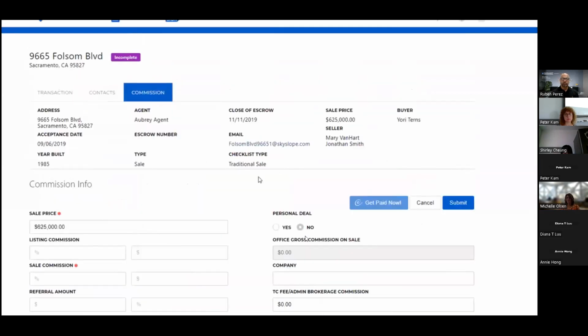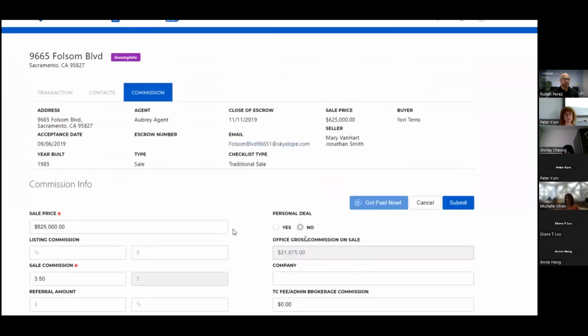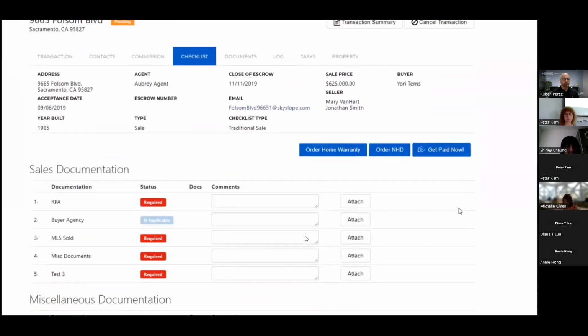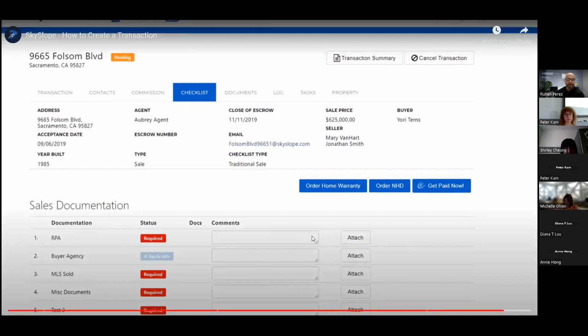Here on the commission page, there's a lot of data that can be added, but the only required field is the sale commission percentage or amount. So I'll fill that in and click Submit. And you can see here that the status of our file is going to go from incomplete to pending. And now we're on our checklist, which shows the list of required documents that we need to upload for this file type. That's all it takes to create a transaction file in Skyslope.